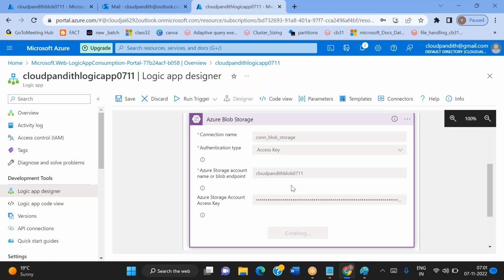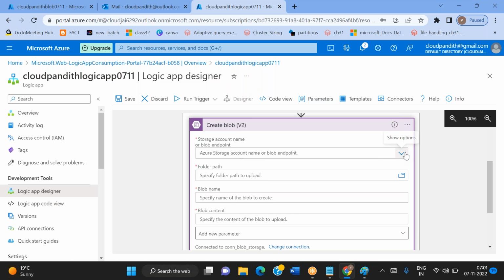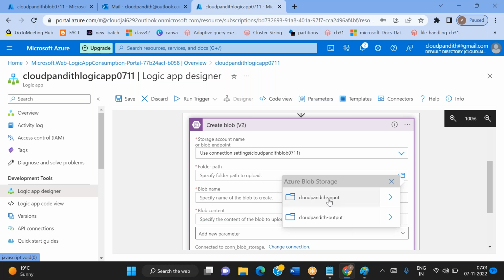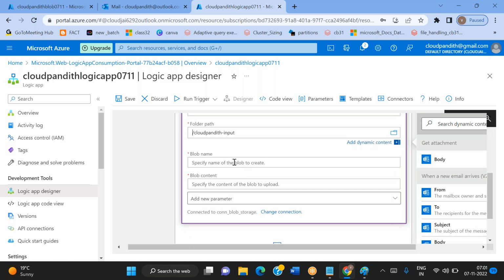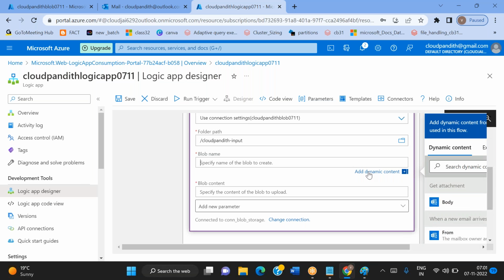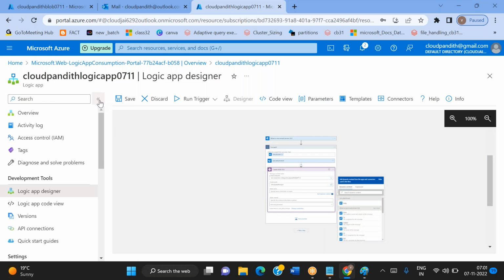It basically authenticates and connects to the storage account. It's similar to how we connect to blob storage from Azure Data Factory. Okay, this is the connection, and I'm just using that connection. Folder path: this is a storage account, and in this storage account, which folder do I want to put the files in? /cloud pandit input. What is the blob name? For the blob name, if you want, one second, it's taking more space, right? One second.